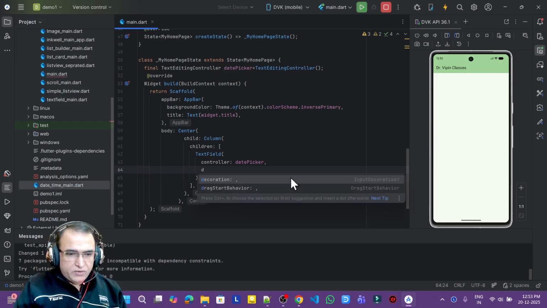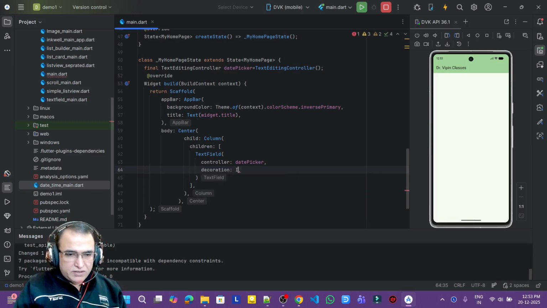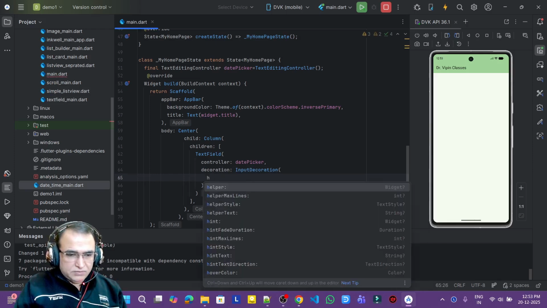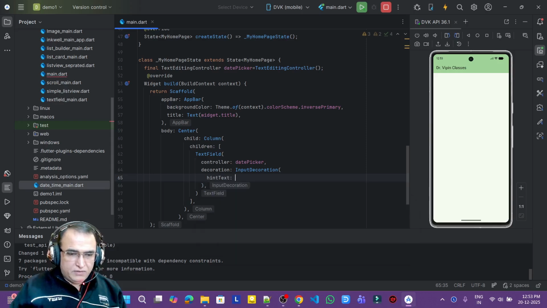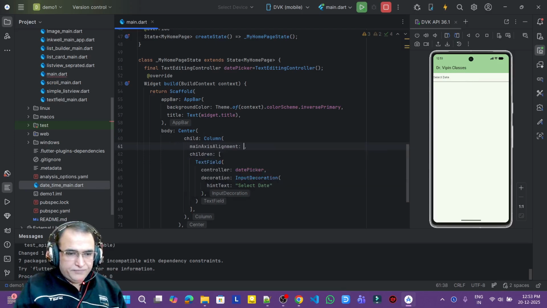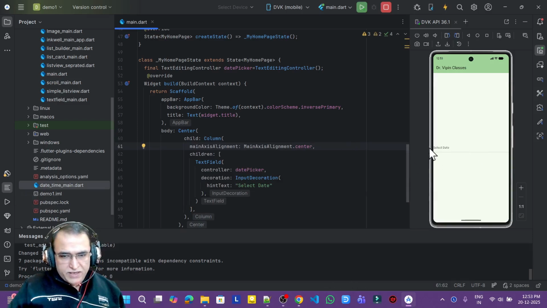Now I say decoration. For decoration, I say InputDecoration. Here I say hint text, and here I say select date. Save this, and we will have this text field here. Then I say mainAxisAlignment.center. Save this, so we will have it in the center like this.